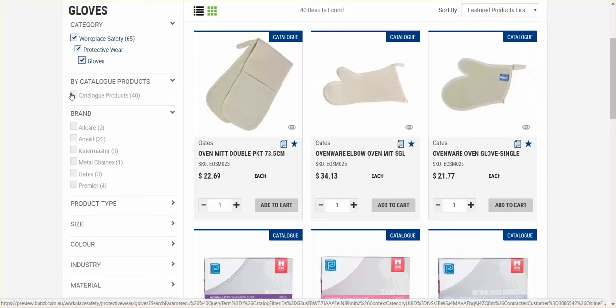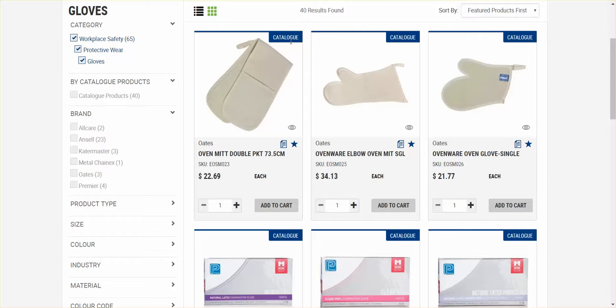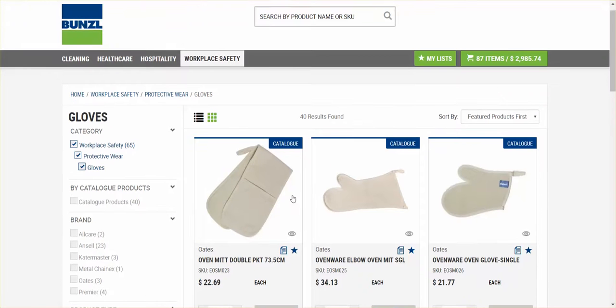And you'll notice that the products that come up by default all have a little catalog icon here at the top and a blue bar. So those results will generally come up first. I can also just see catalog products if I want to. Actually it looks as though all of these products here are catalog products. So I've got 40 catalog products and then 40 results found here at the top.